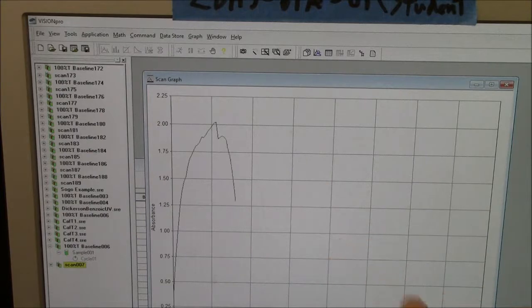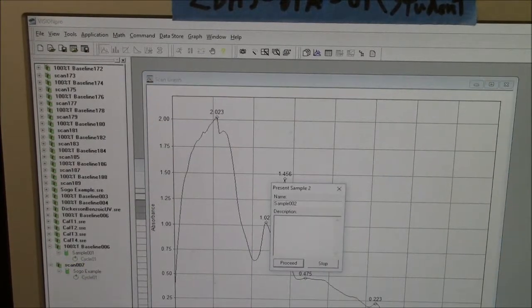So you should see data appear on the graph as it's collecting the data. Now it's asking for sample 2. I don't have sample 2. I can just say stop at this point. I'm done for the example. But if you had multiple samples, you'd put your next sample in and hit proceed again.